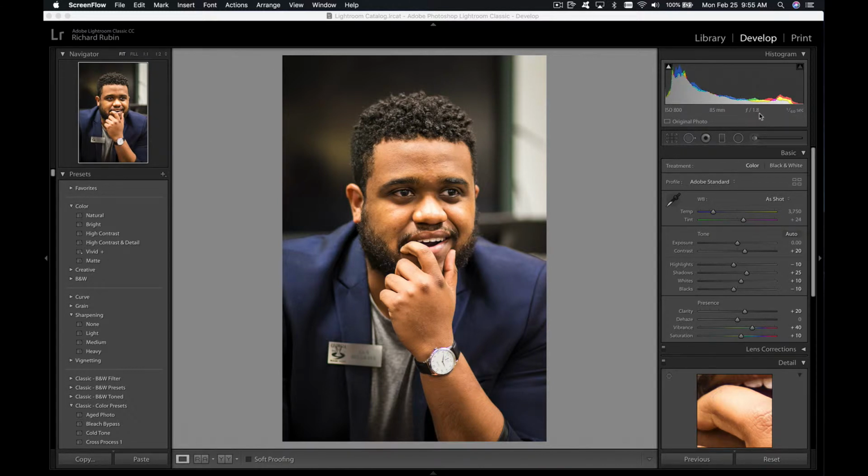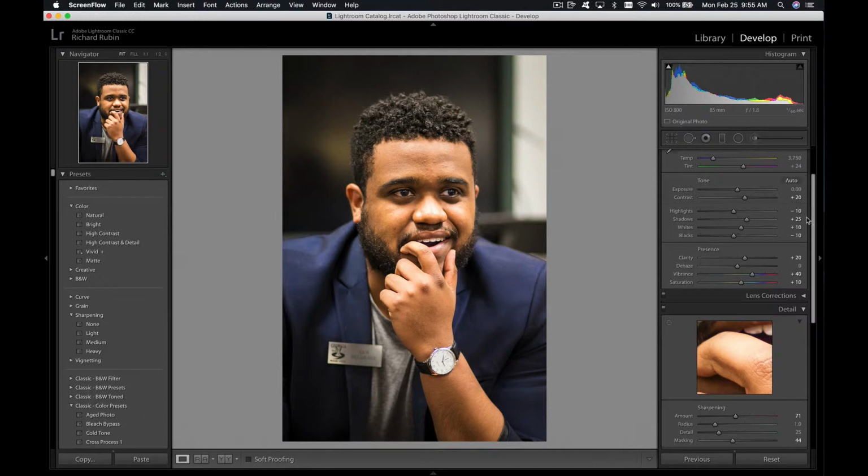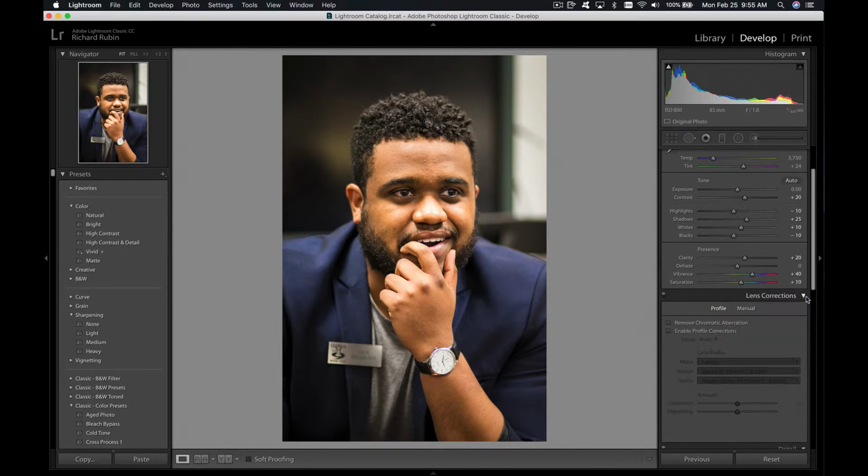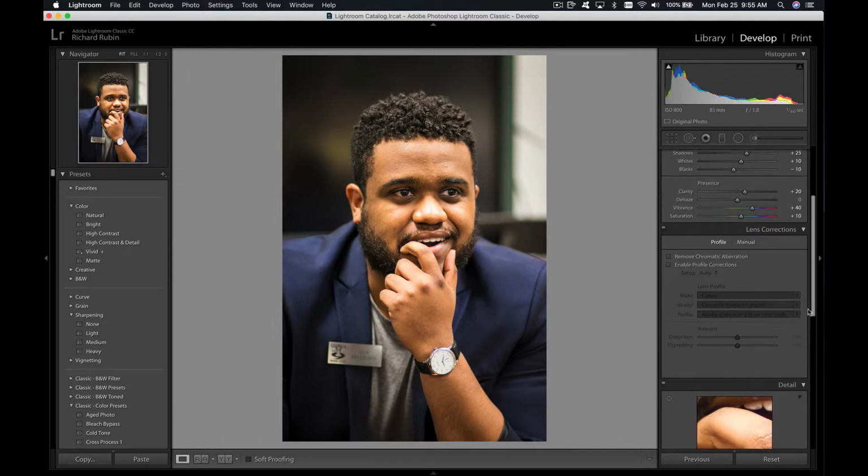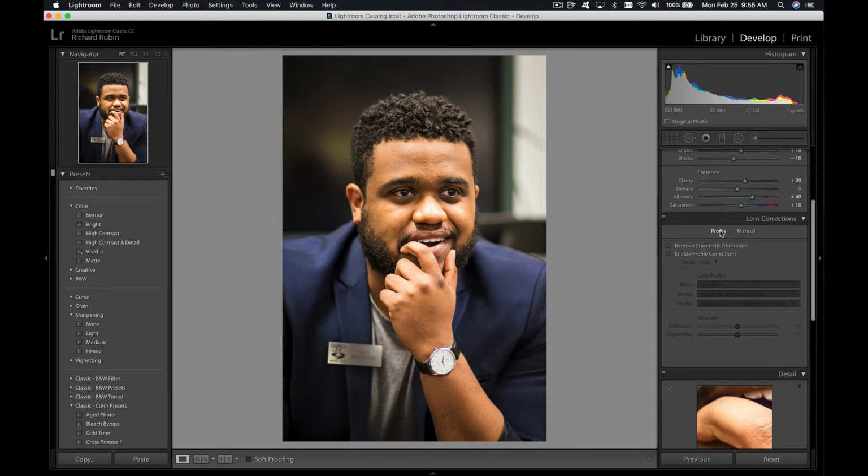You can see up here I'm pointing with the mouse cursor. And all I'm going to do with this image that I've brought into the develop module here is go down to lens corrections, and under profile, because we're going to pull up a lens profile, I'm going to check remove chromatic aberration, and then I'm going to check enable profile corrections.